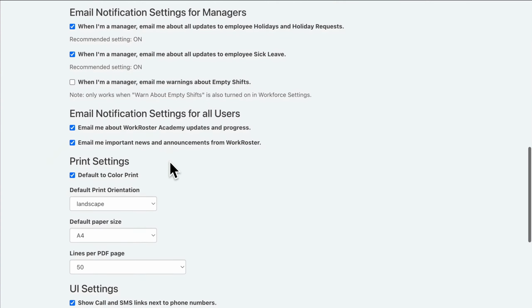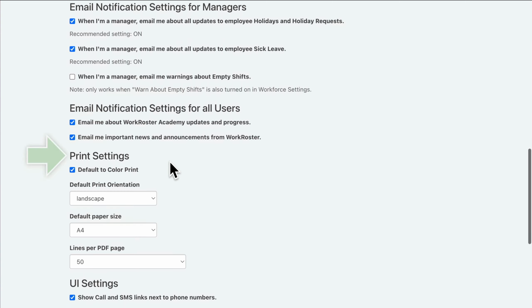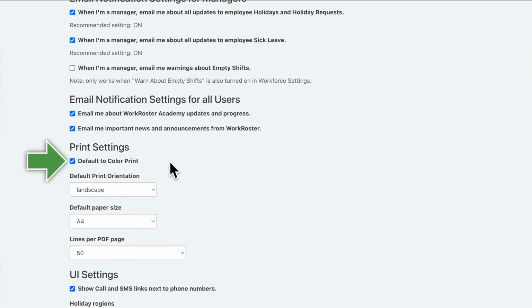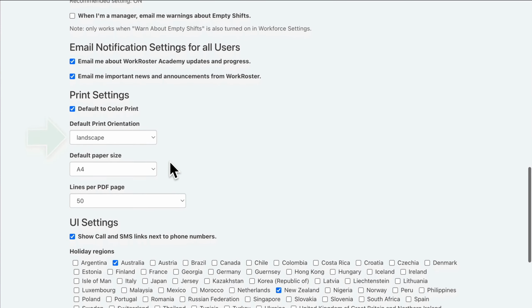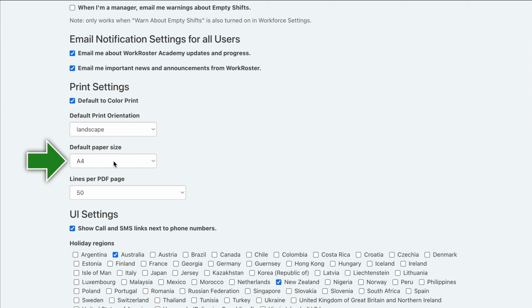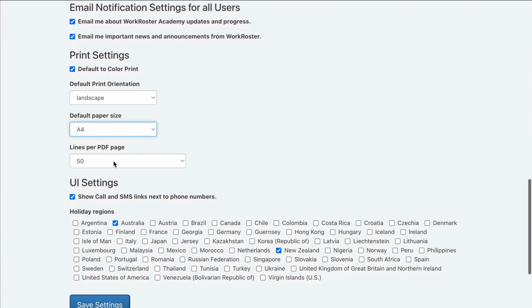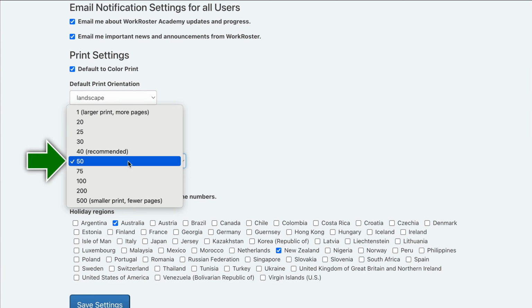Some print settings can be set that affect some of the various WorkRoster printouts. You can set color printing as your default printing option. Your default print orientation can be set to landscape or portrait. Your default paper size can be selected. And the number of lines per PDF page can be selected, a setting which affects some printouts.